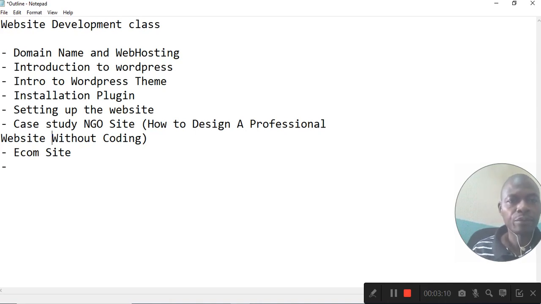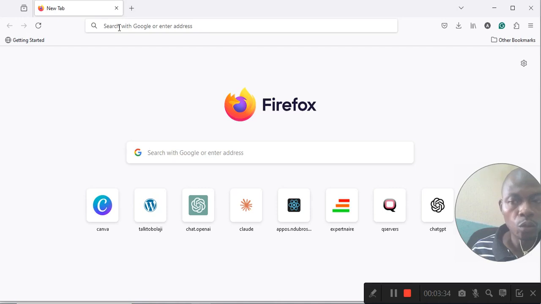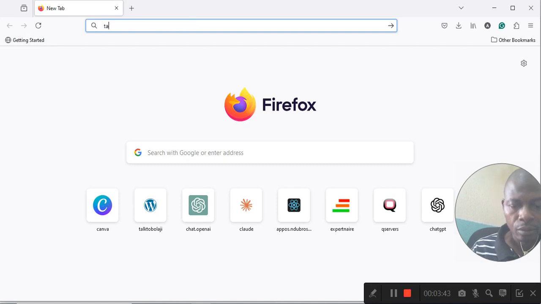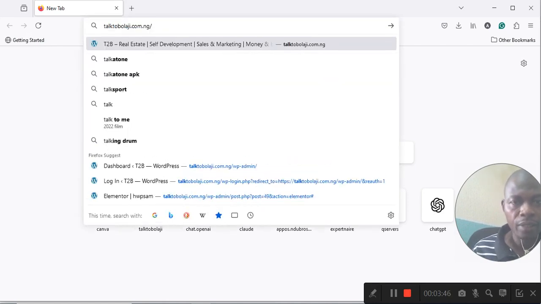Now in this section, we are going to be looking at WordPress. To do that, the first thing you need to do is launch your web browser and type in your domain name. In my own case, I registered Talk to Bolaji. This is my domain name.